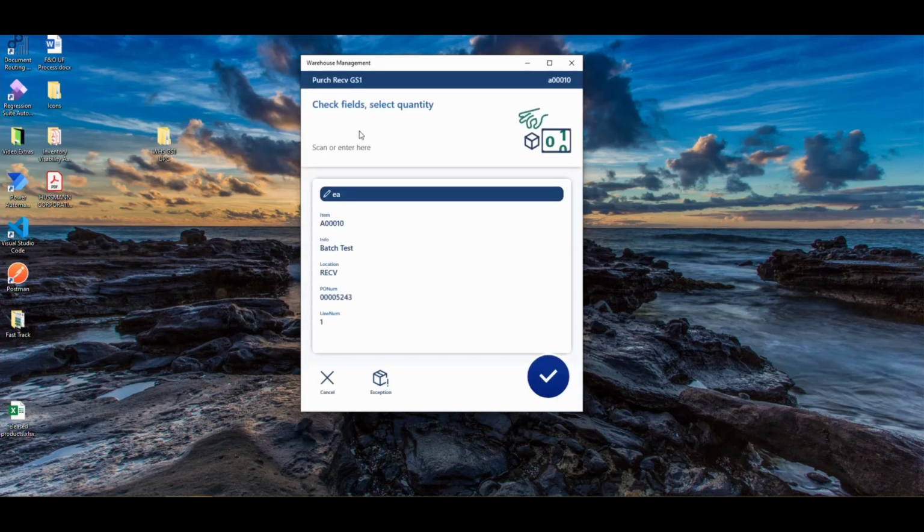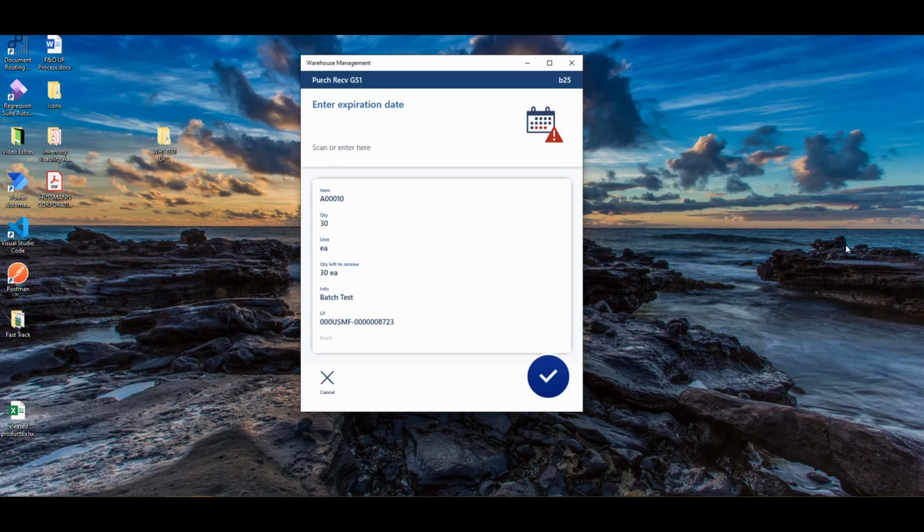I've created that item, and it's a batched item, right? The next thing that the receiving program is going to ask me to do is put in a quantity. So I'm going to receive 30 of those, and then I'll hit enter. Now it's going to ask me for a batch number, because this is the batch ID. So let's put in B25 for batch 25, and we'll hit enter there.